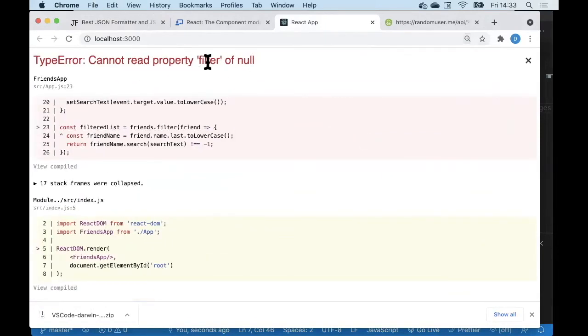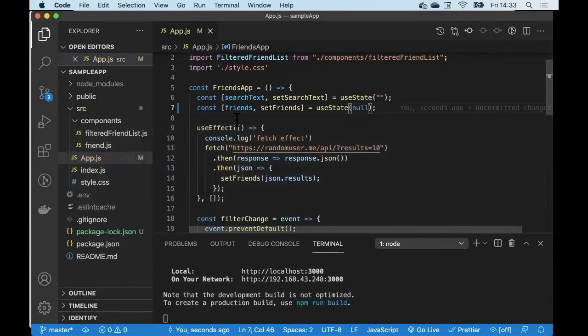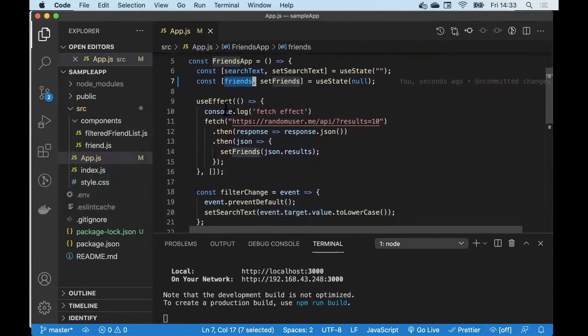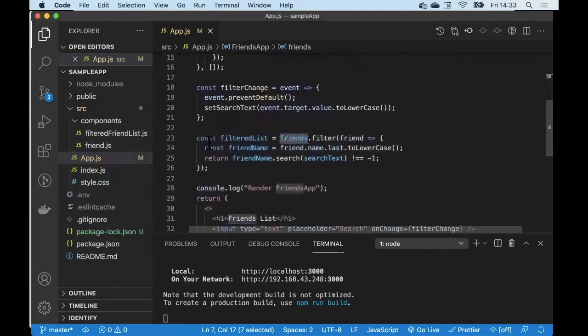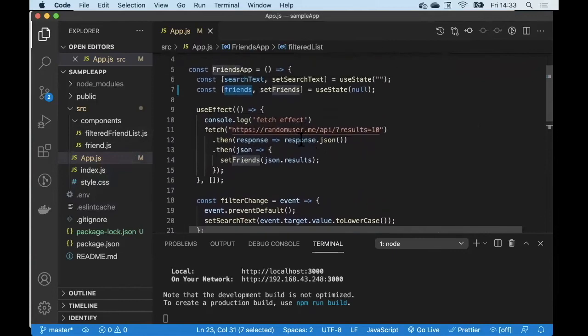Cannot read property filter of null. Where is that coming from? Well, it's because for the very first rendering of this component, friends is going to be null. It's then going to try and invoke filter on a variable of type null, and that's where the error is coming from. It cannot do that. So I'll just undo that.